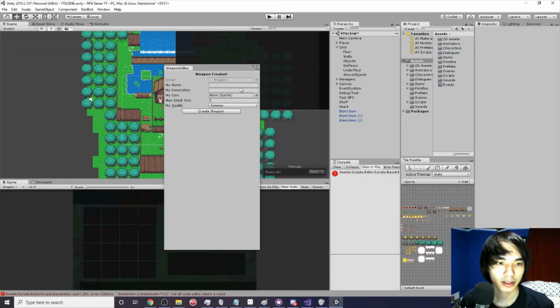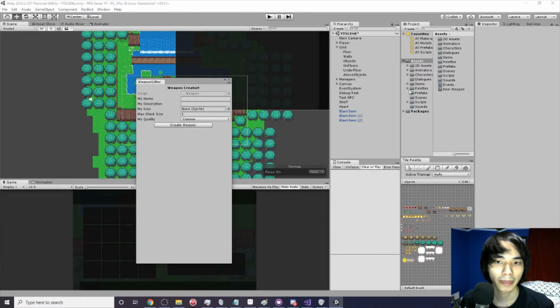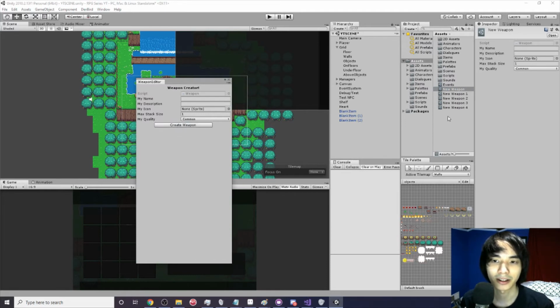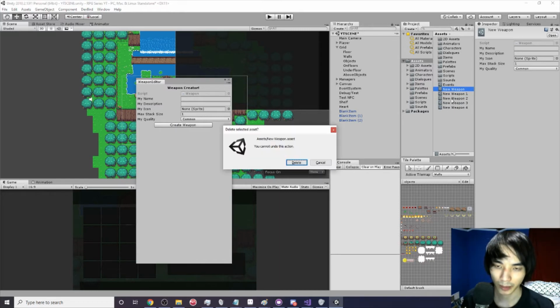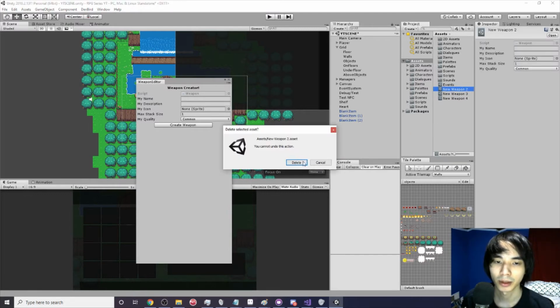And so after this compiles, when we hit create weapon, you see it just created a new weapon here. Now if I keep clicking it, it's just going to keep creating new weapons, and that's how you create a new asset. And so now all it does is just create a blank empty weapon, and it just sticks it in our asset folder. So not very helpful, but we're getting there.